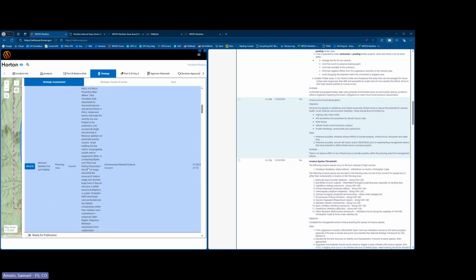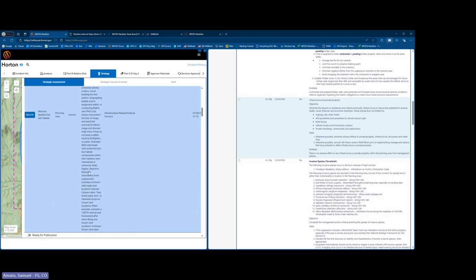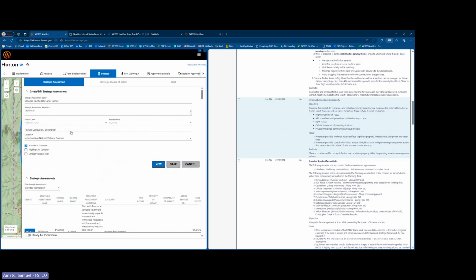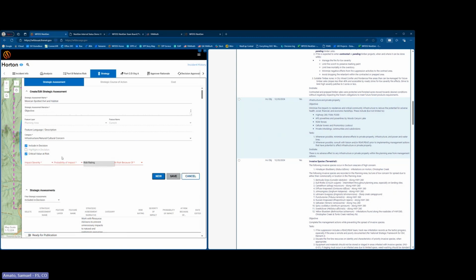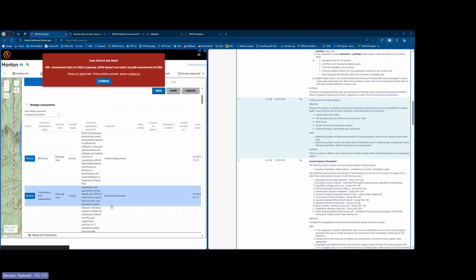If this was a critical value at risk, like, let's do Mexican spotted owl habitat, maybe. So I've got Mexican spotted owl habitat here. If I wanted to mark this as a critical value at risk, these are the ISAP categories for that. Then you would mark the probability. I'll go through and do that. Gives you the risk rating, and then you can mark whether it's a value at risk because of fire behavior or fire management actions, and then add that to your table.